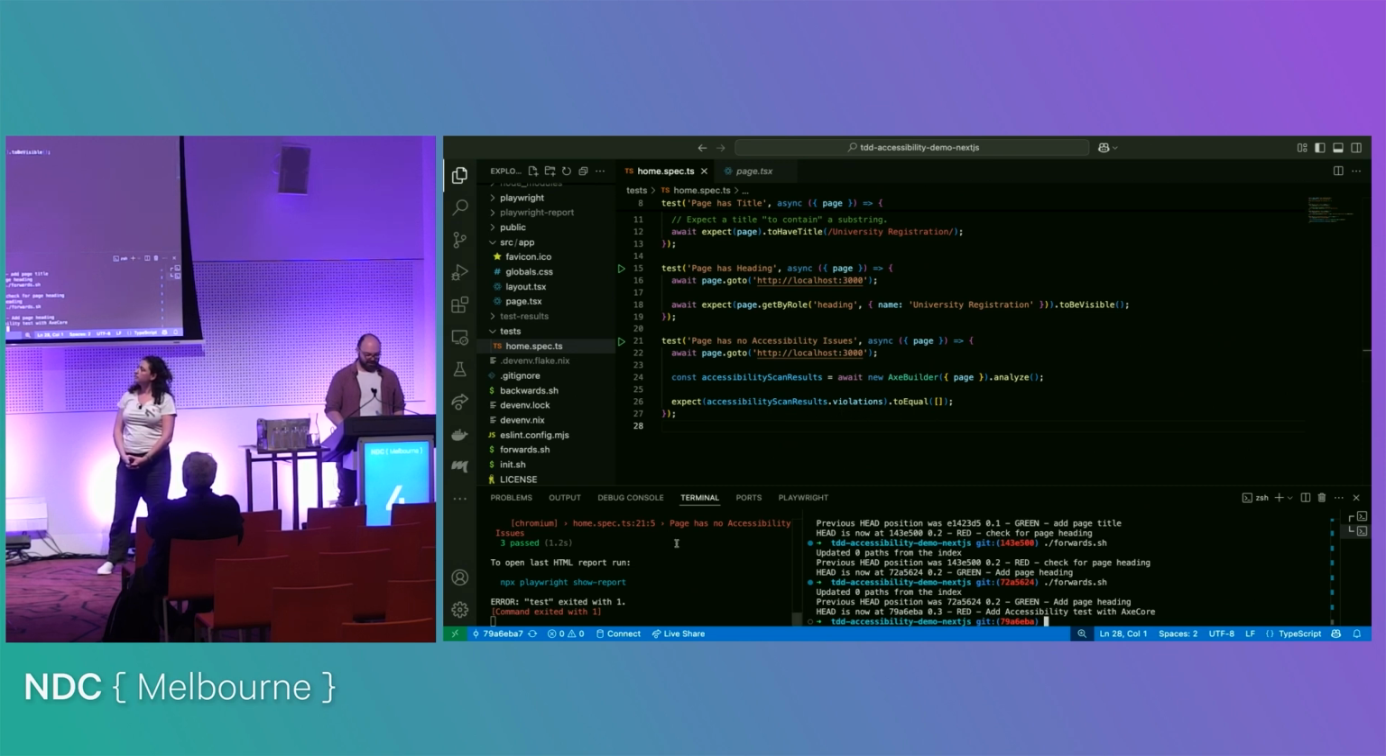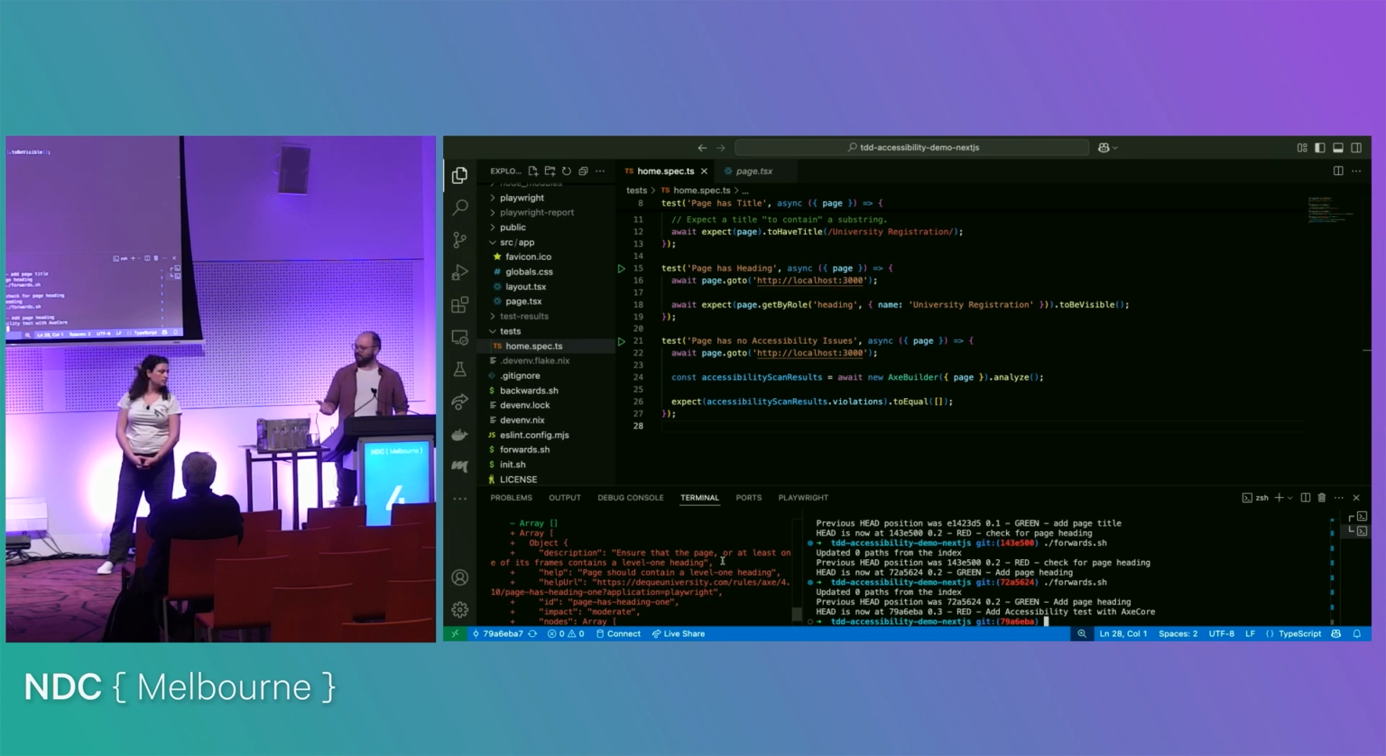Now, actually, as soon as I've added this in, it's failed. So what's going on here? Let's check out the error. Now, Axe Core gives us a whole bunch of data. You have to scroll up to the top. You can see here in the description, it's saying ensure that the page, or at least one of its frames, contains a level 1 heading. What's a level 1 heading?